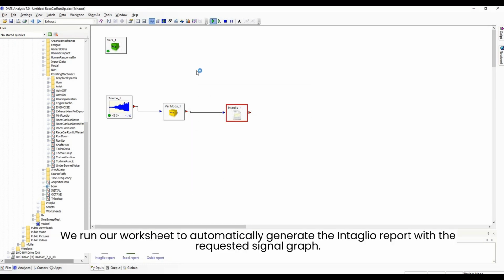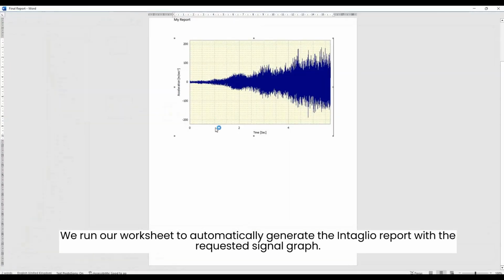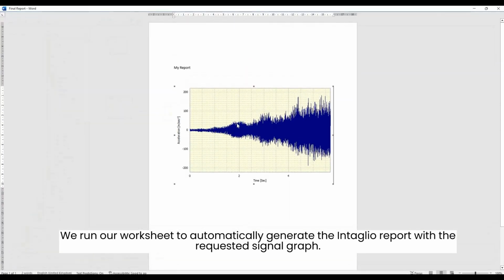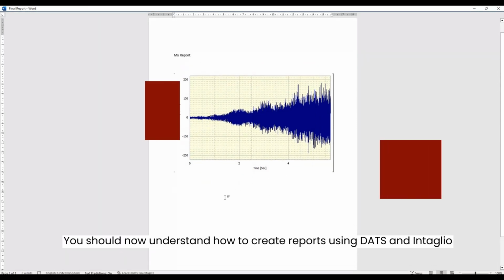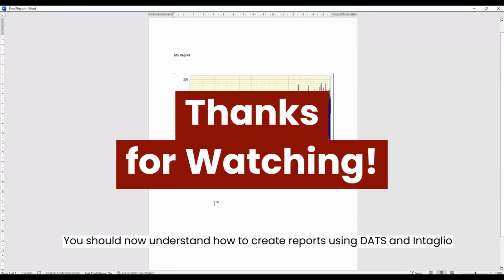We run our worksheet to automatically generate the Intaglio report with the requested signal graph. You should now understand how to create reports using DATS and Intaglio.